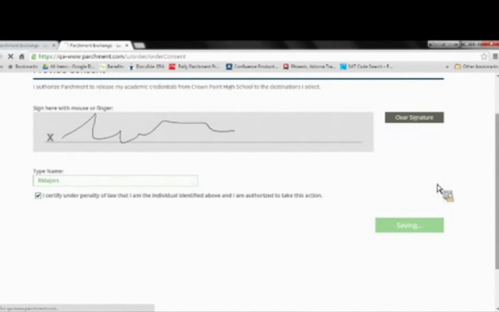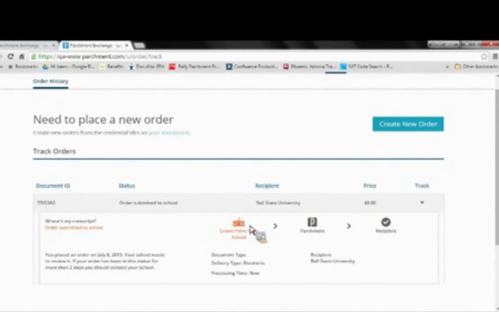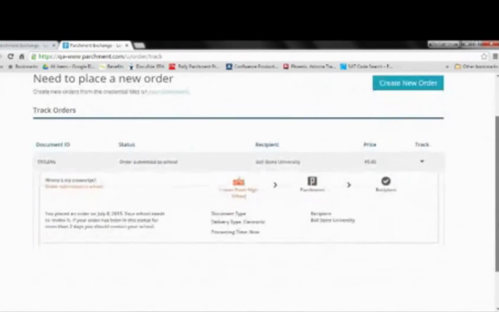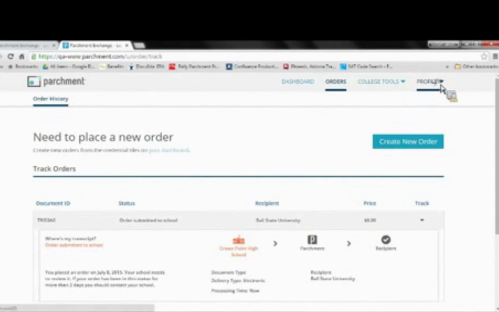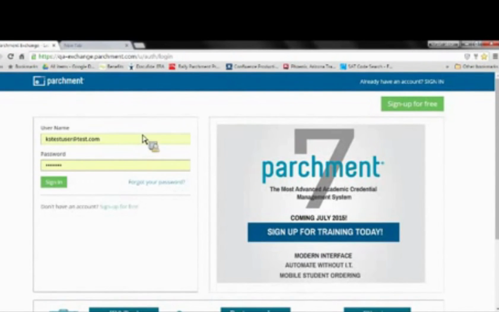And then once she saves it, it will now be waiting at Crown Point High School to be approved. So that's the student ordering experience. Basically, from there, she can sign out, and then what we're going to show next is how that transcript flows to Crown Point so that they know they have something waiting for an order to be fulfilled.